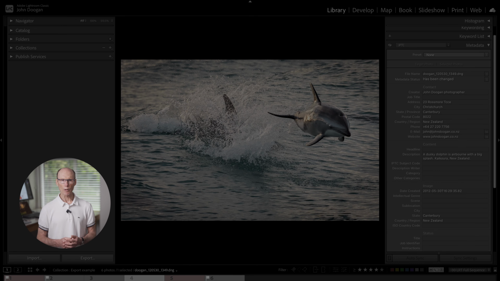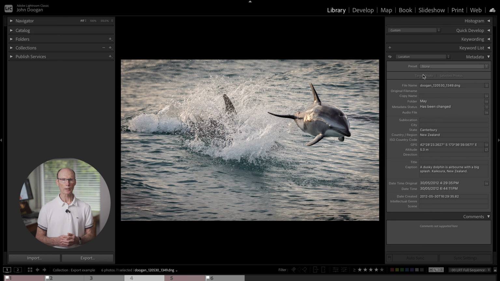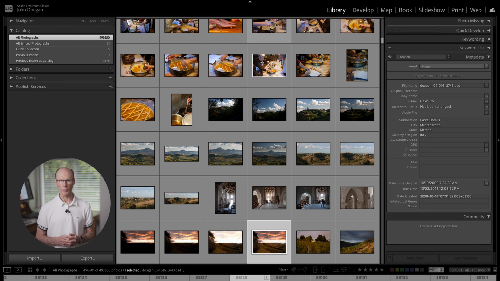If we go back to the drop-down metadata list and go to the location view, you can see I've applied location data to this image. This is where you should apply your location data rather than in keywords. Let me show you what I mean. Here's my Lightroom catalogue. Let's say I want to find the best images I've taken over the years from Monte Carotto in the Marche region of Italy.